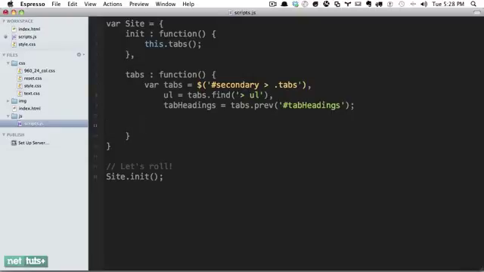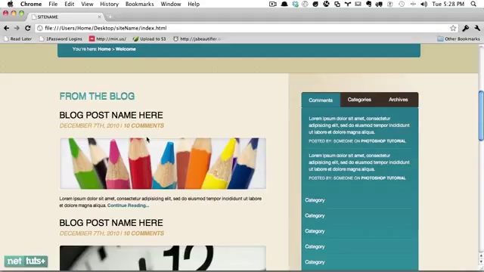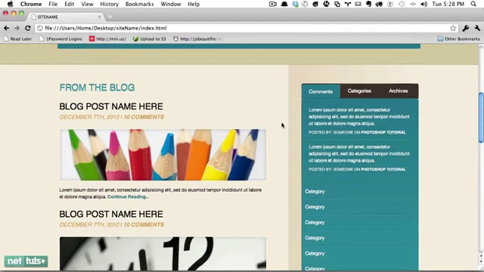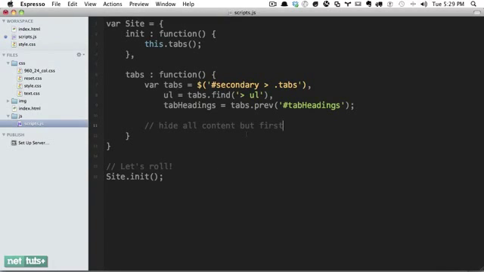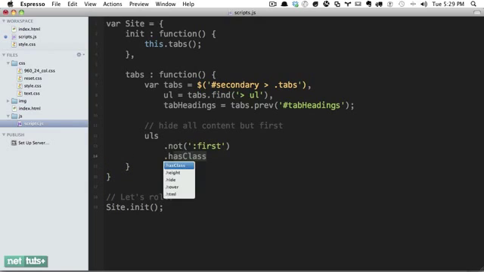Okay, so the next step is hide all of the content but the first. What does this mean? Hide everything, because right now, by default, contents will display. But other than that, I don't want to show categories and archives. I only want to show those when I click on each of these items. Okay, well, how can we do that? Well, we can say ULs, get all of those unordered lists, and then we'll say, but not the first, hide.